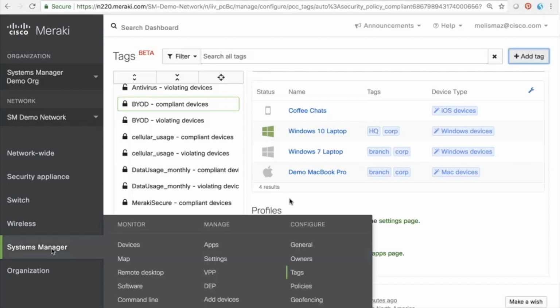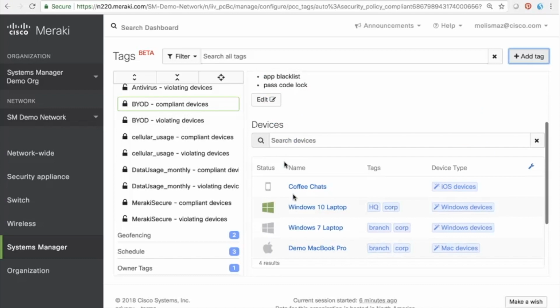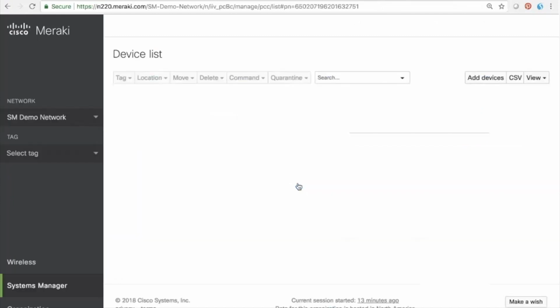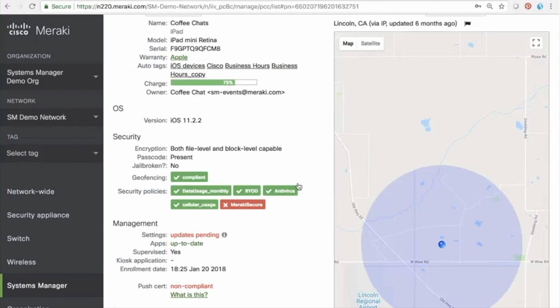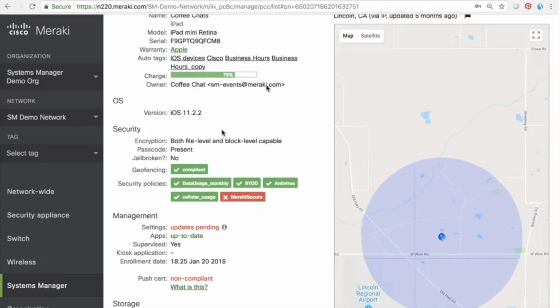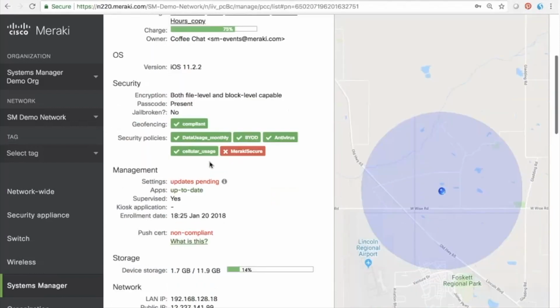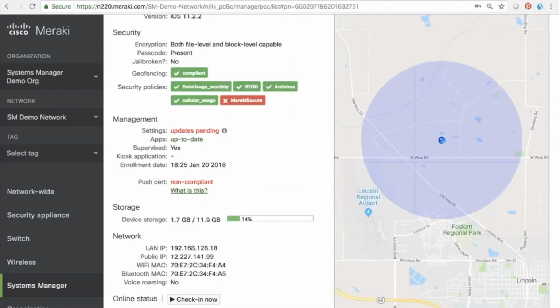Now I'm going to jump into an individual device view here to show you a bit about what Systems Manager can see on an end device. I've clicked into an iPad, for example. Here I'm seeing the name of the device, model information, serial number, all of that inventory information that Systems Manager is automatically going to pull from the device. I also see any tags on the device, the charge of the device, operating system version, encryption status and whether a passcode is present. I see some of the custom security policies that we have set up and whether the device is compliant or not with those particular policies.